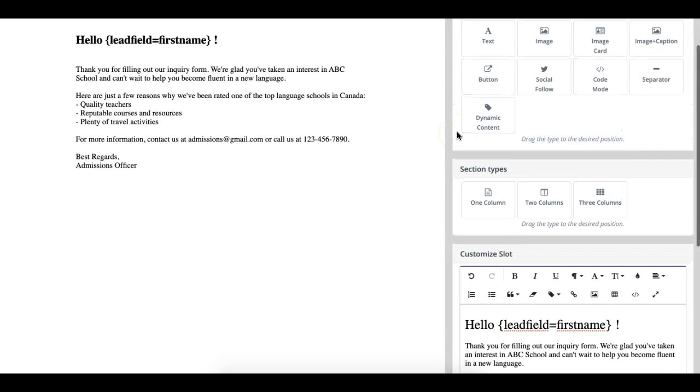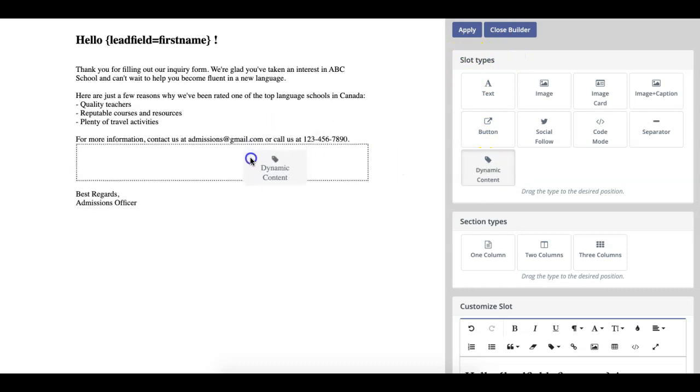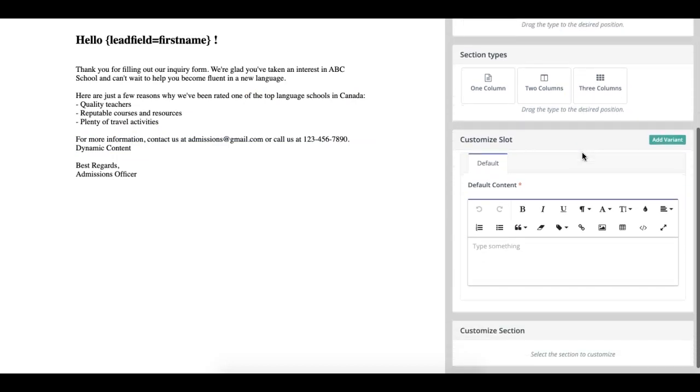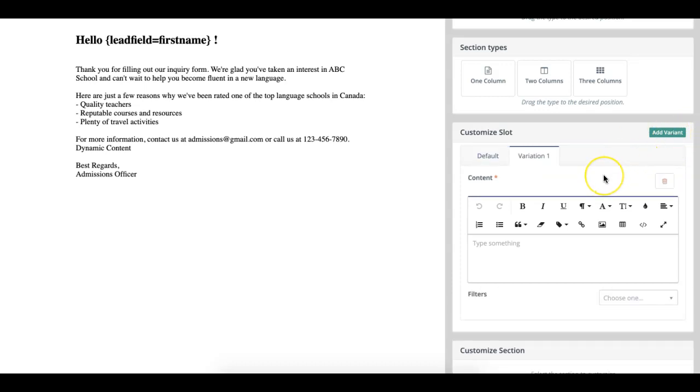If you want to add a little bit more complex type of dynamic content, scroll up to the slot type section, select dynamic content, and drag it into the email. As you can see, it will show up as a dynamic content field. You can click on it and then scroll to the customize slot section, or you can add the default content, which is going to be what prospective students see if they do not meet the more personalized requirements. And then you can click the Add Variant button to add another option.